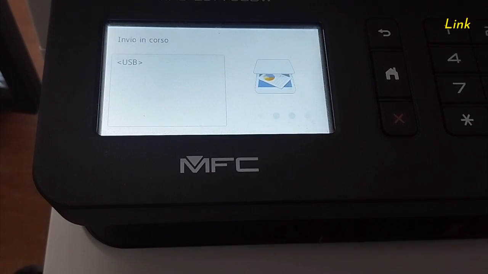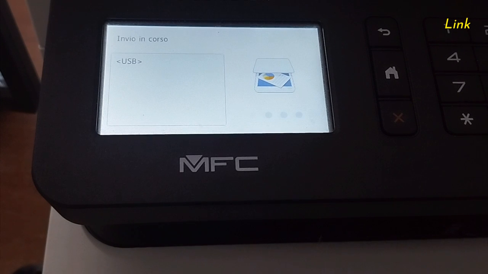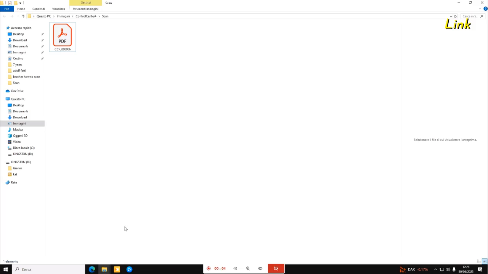The file will be sent to your PC. You will find the file in a folder that will open on your PC monitor.